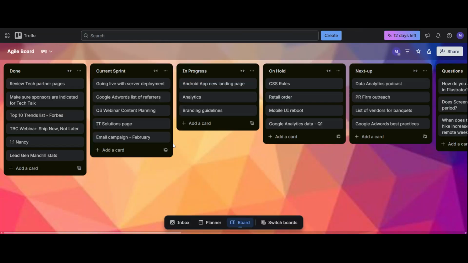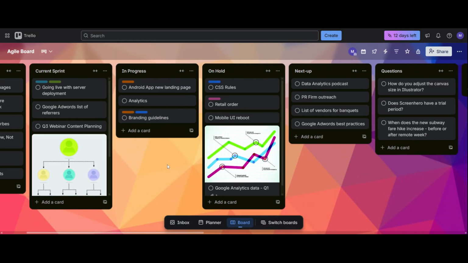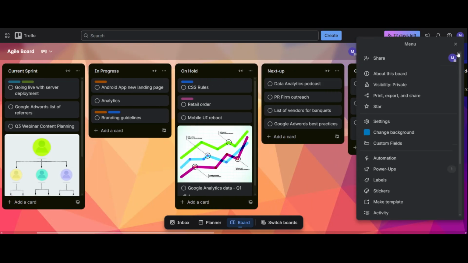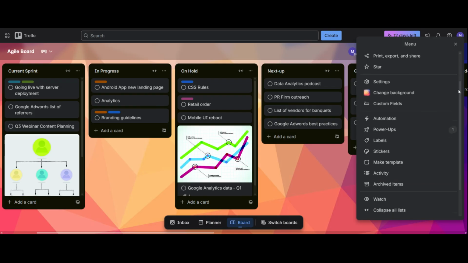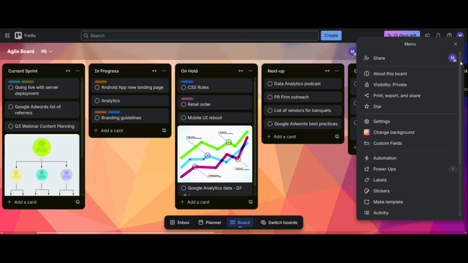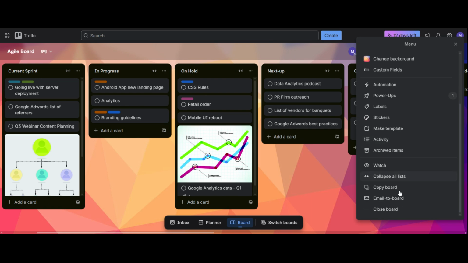Now that you're inside the board, look toward the top right corner of the screen. You'll see the board menu option, sometimes labeled as Show Menu or represented by 3 dots. Click on that to open the board settings panel. In the menu that appears on the right-hand side, scroll down until you see the option called Close Board.